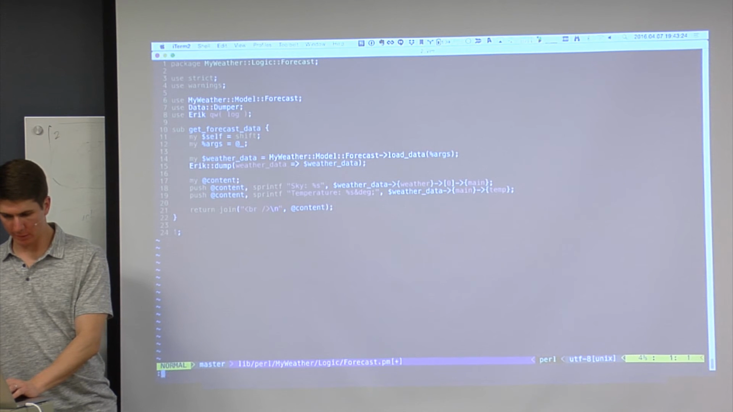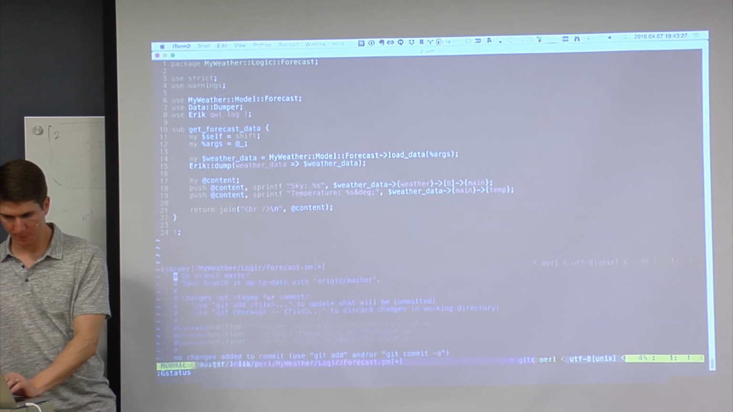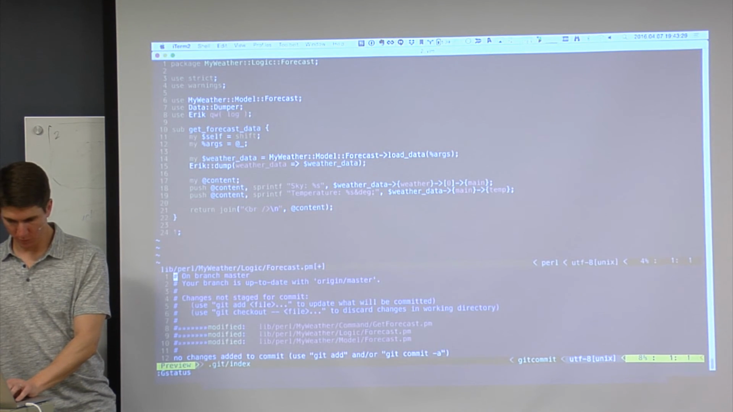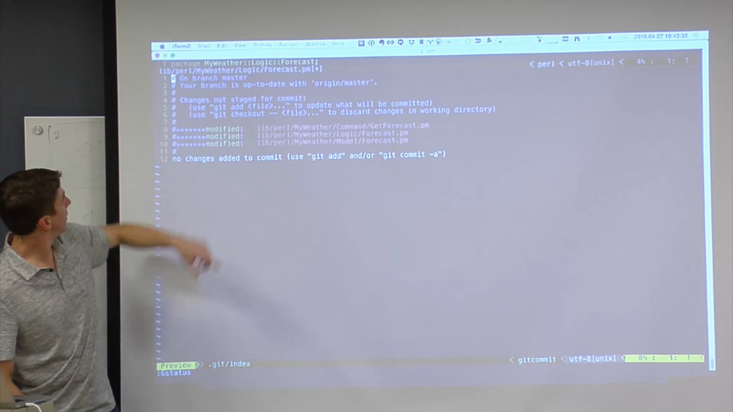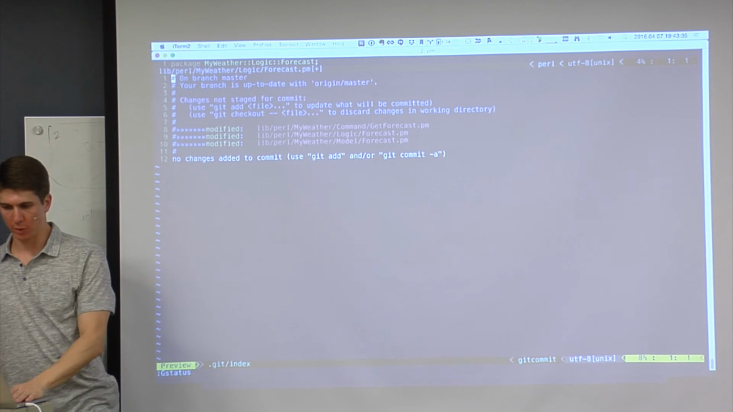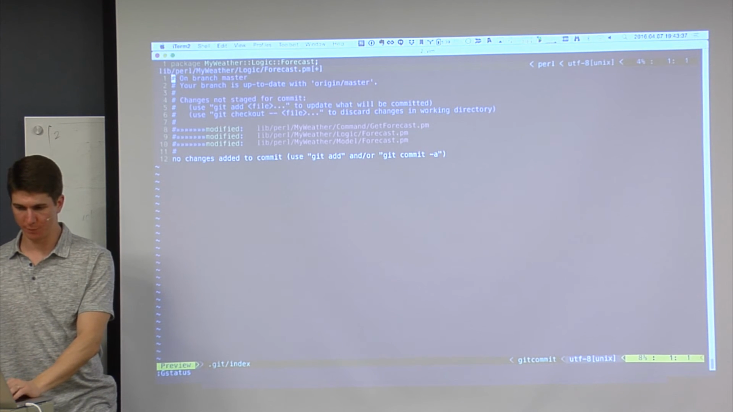And then there's git status, g status. And you can see here, these files are modified. So then I could do a commit, and I could even commit right from here.